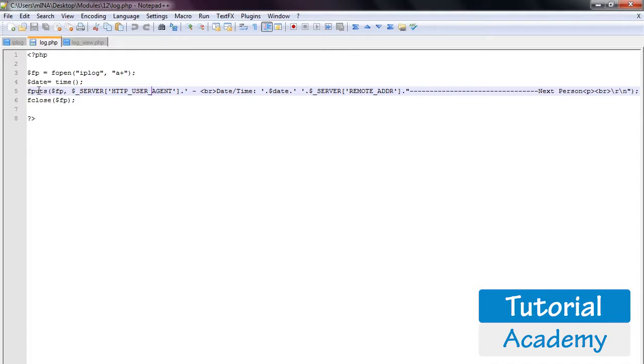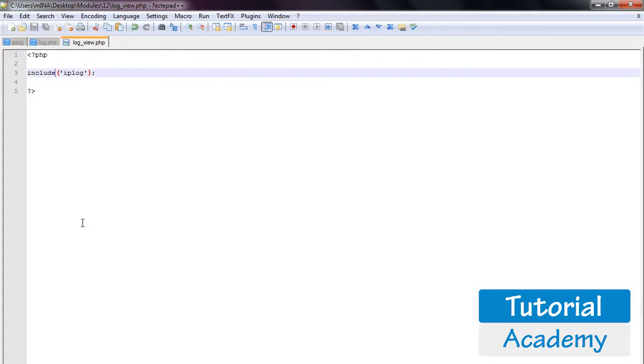Let's now take a look at a file used for browsing the logs. Our database file, which holds visitor records, is added to log_view.php. The include function parses the file and executes the embedded PHP code. You can see here sample database entries.